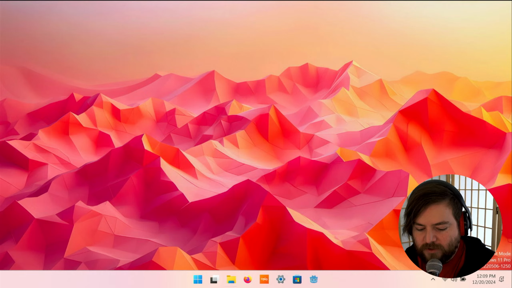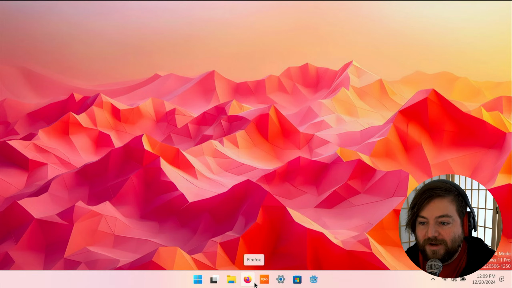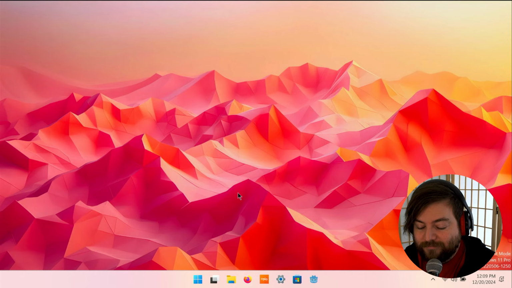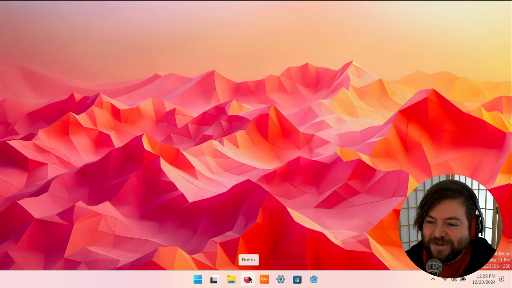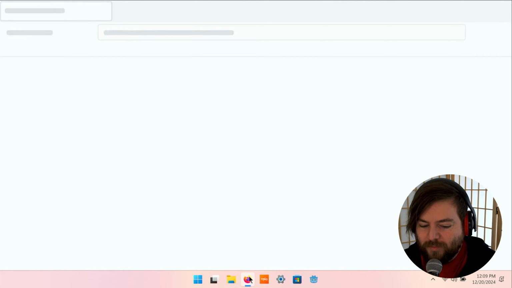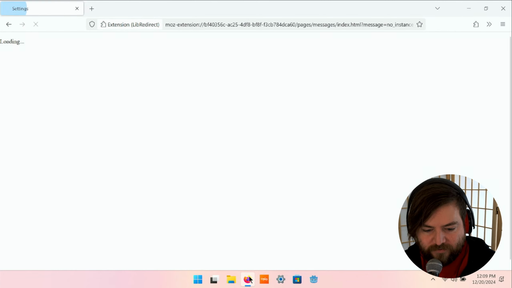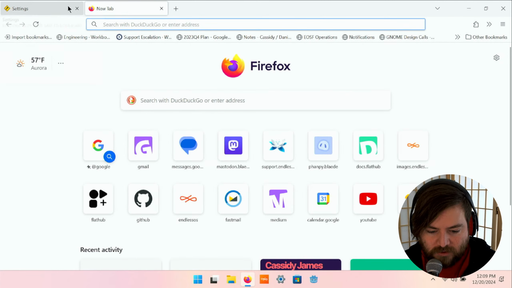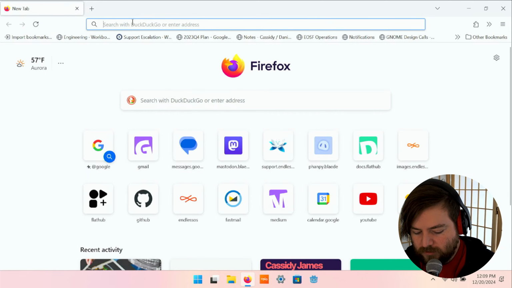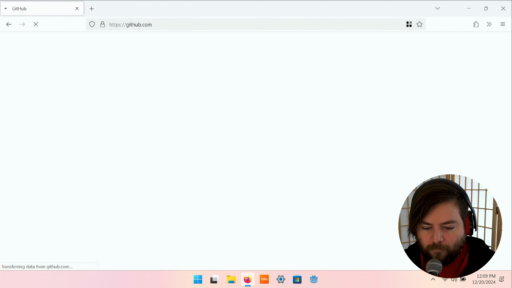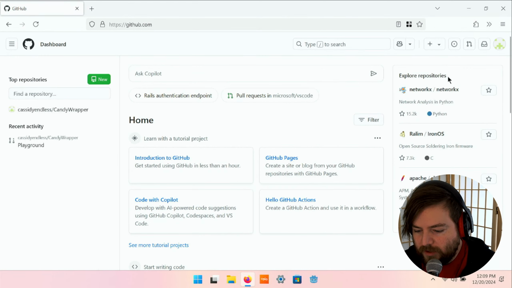This is my Windows computer, and like last time, I have not actually done any prep for the stream. I wanted to come in fresh. I've done the agenda, but not the actual prep on the computer. So we're going to open up my web browser. In my case, that's Firefox. We're going to specifically go to github.com, and I am logged in here with my account.